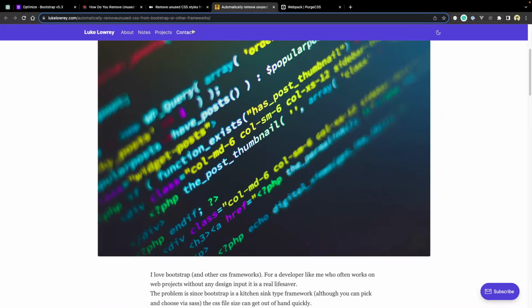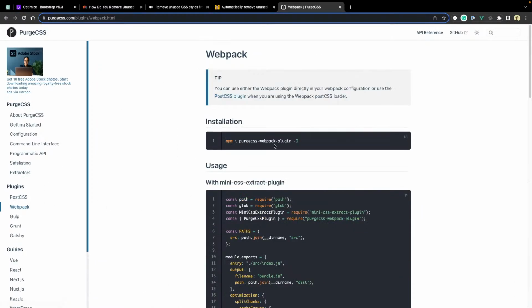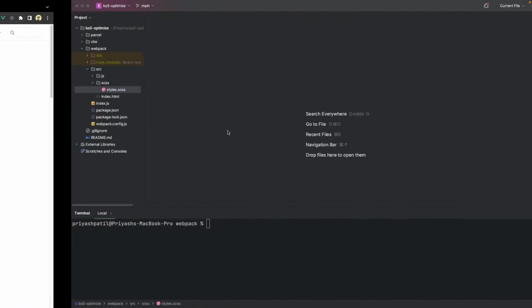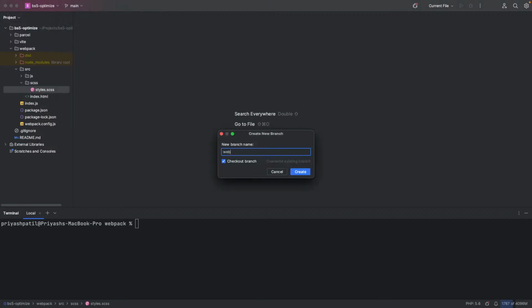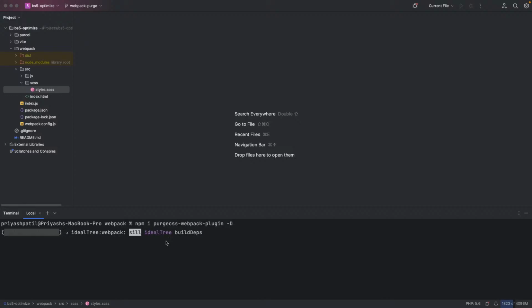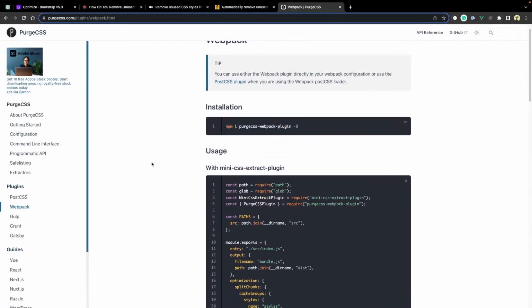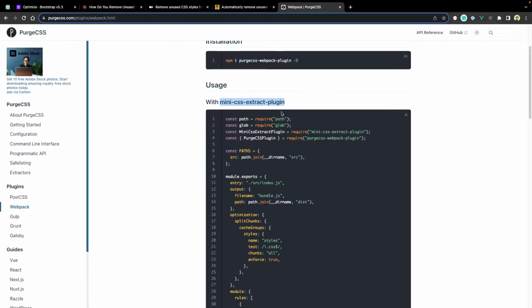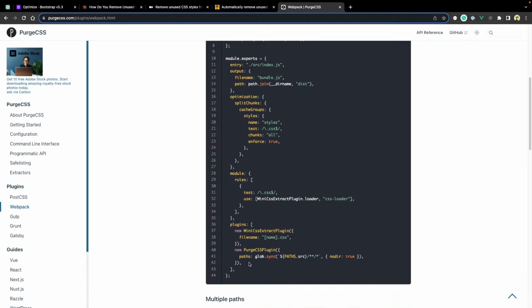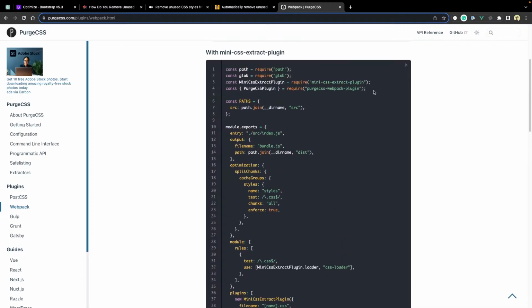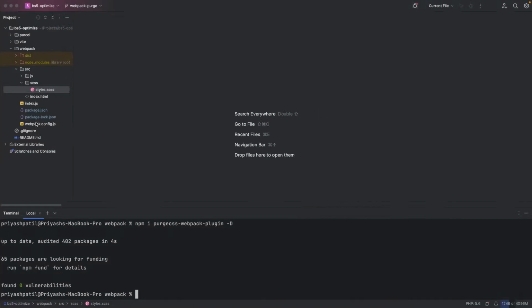In here, what we can do first is install the webpack plugin. We'll try to figure out if that works. I'll create a separate branch here, say webpack-purge, just to keep things clean, and then I'll install the purgecss webpack plugin. They're saying to use it with the MiniCssExtractPlugin, which we are already using. We have this, and under the plugins I think we just have to specify the plugin. Okay, let's try to run this. If that works, then it's good for us.